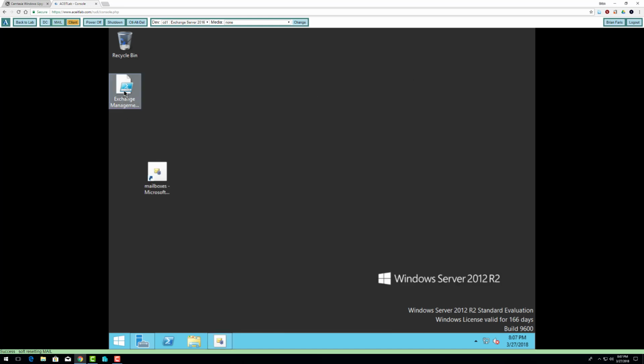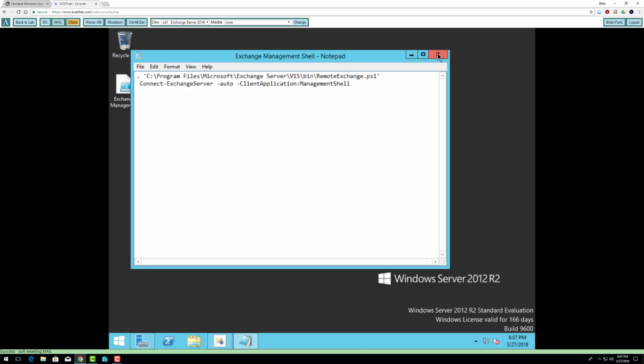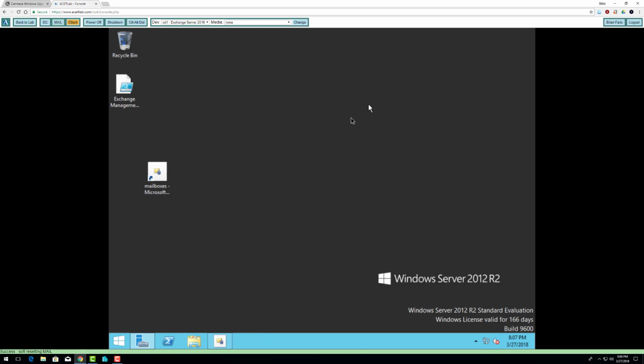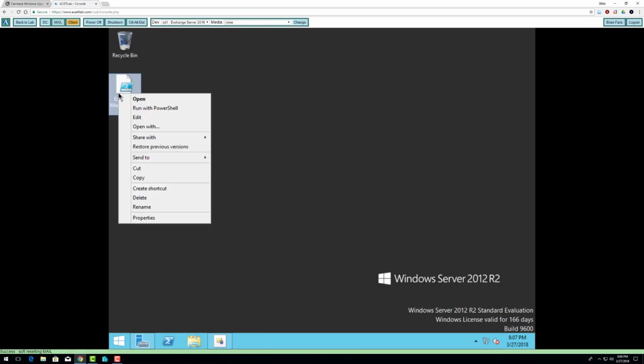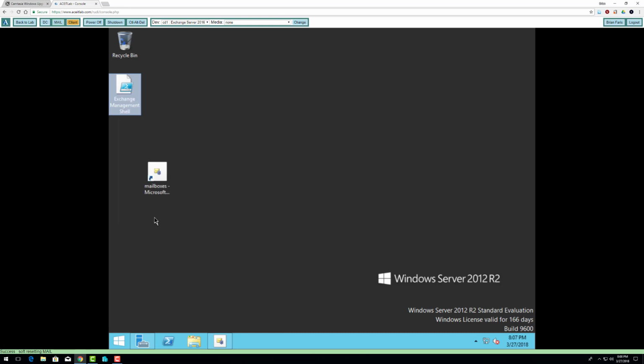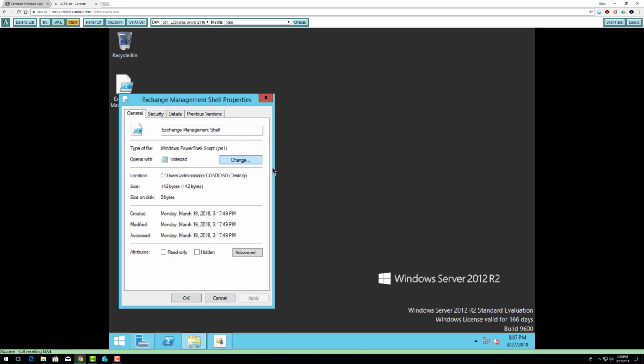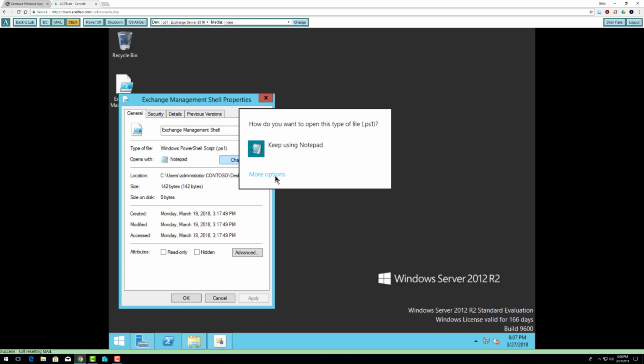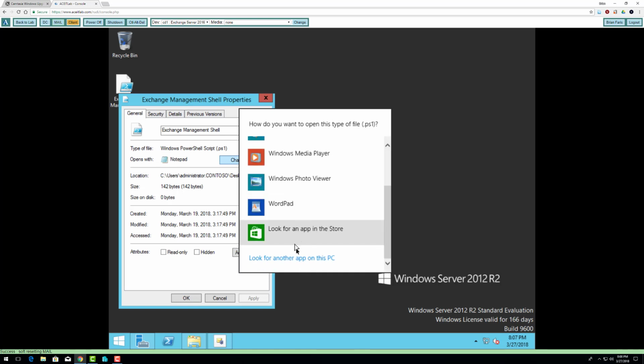Also, when I double click this, it opens up Notepad. I'd rather open it with the PowerShell utility. So I'm going to right click, go to properties, change. I'm going to browse for another application.